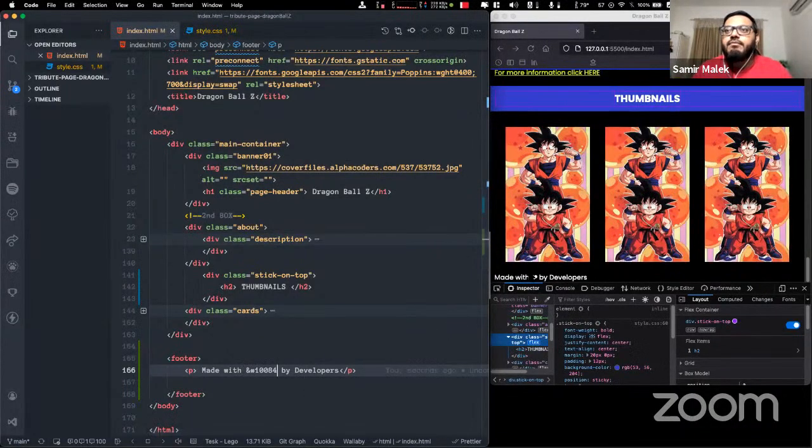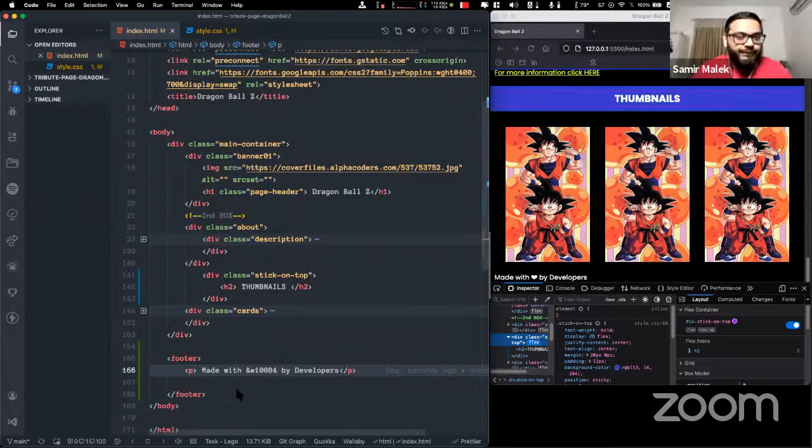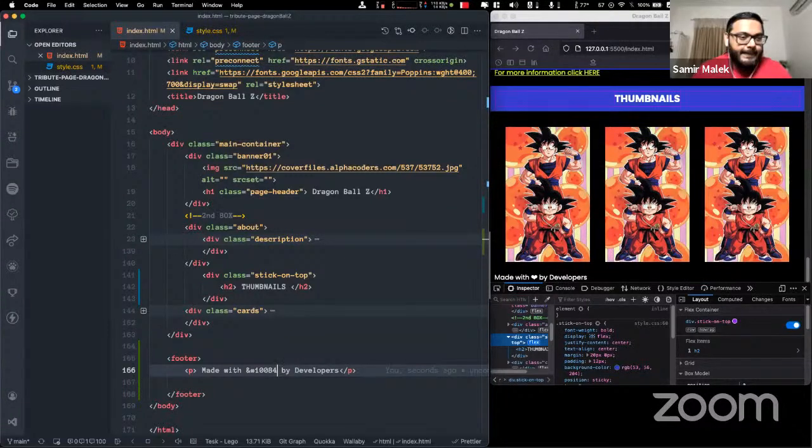Yeah, see? Oh, nice. What is this, by the way? Is this Unicode? Yeah, it's the HTML code. Oh, it's HTML code? Okay.